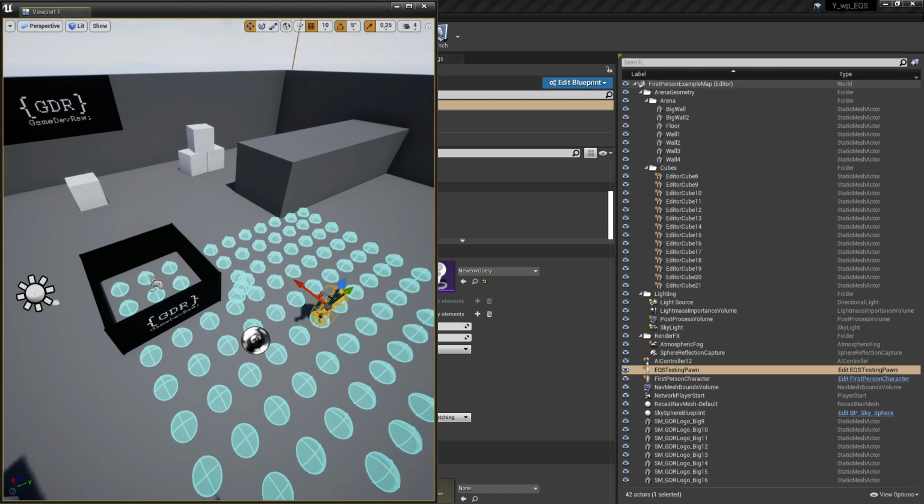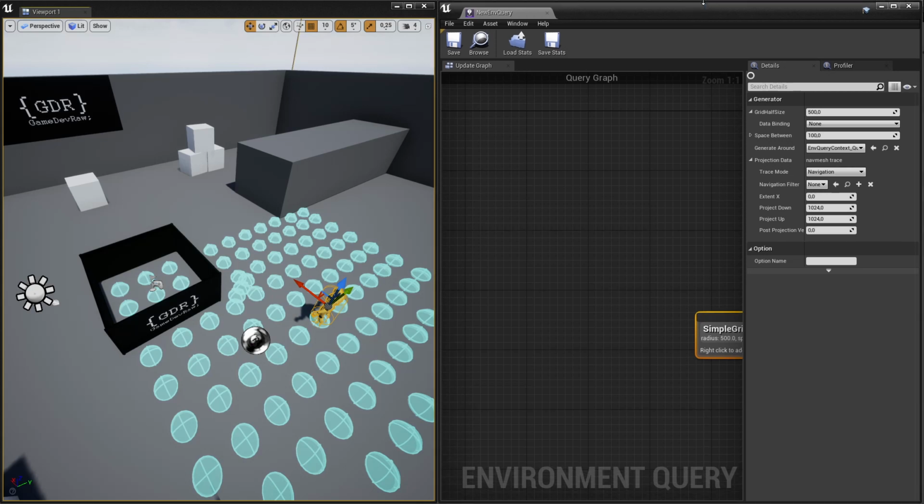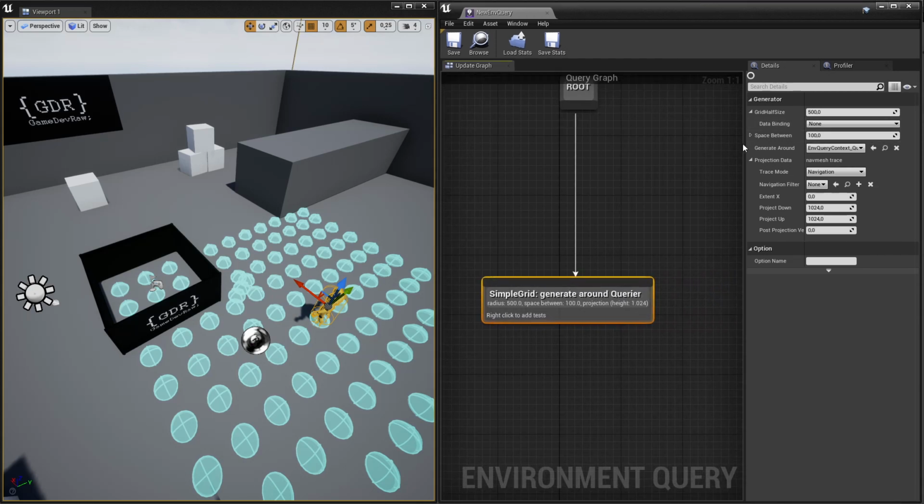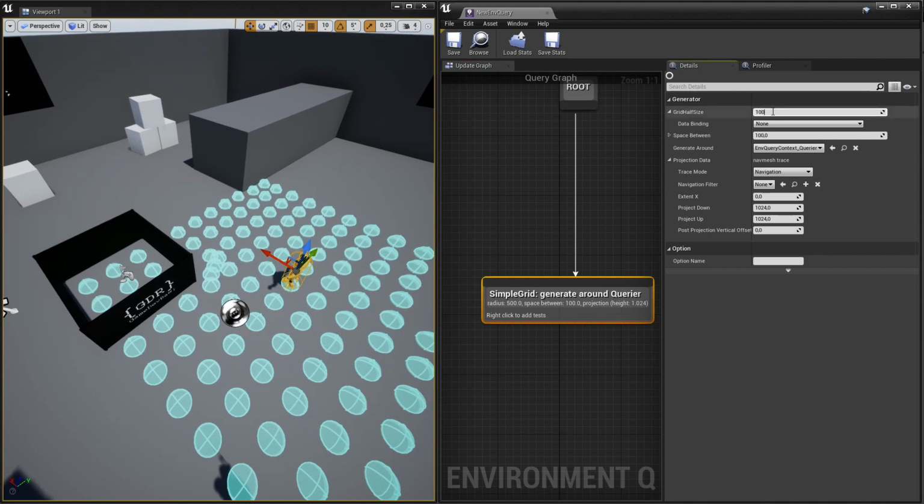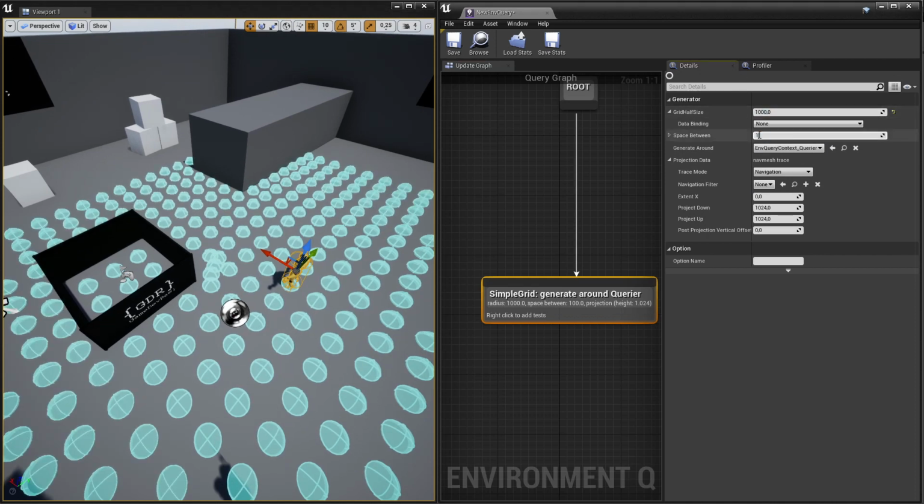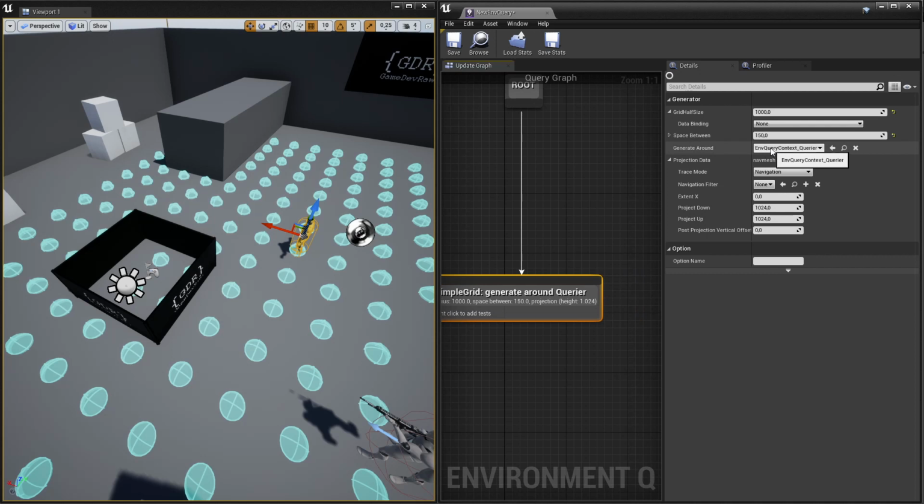So first let's get back into our query. And let's take a look at the options we have for the generator. So with the generator selected on the right side, you can specify some stuff like the size and the distance between the dots and things like that. So let me say I'm going to increase the size a little bit, make it 1000 units, and space them out a little bit more, something like this. Now we have to generate around, and that's the context of this generator. I'm going to get back to this in a little bit. So right now we only have the context querier, and that's the actor that performs this query. So in this case that's the AI or the zombie.